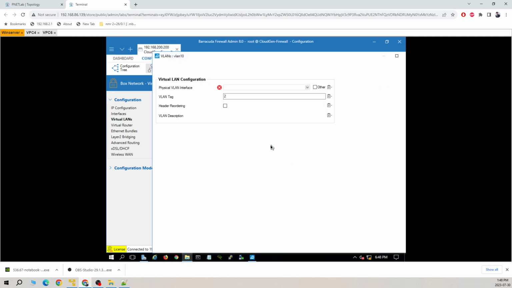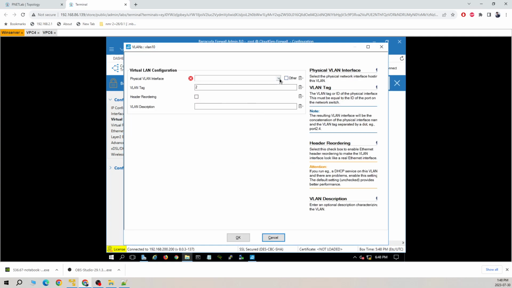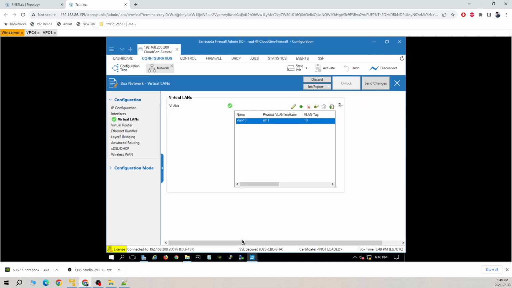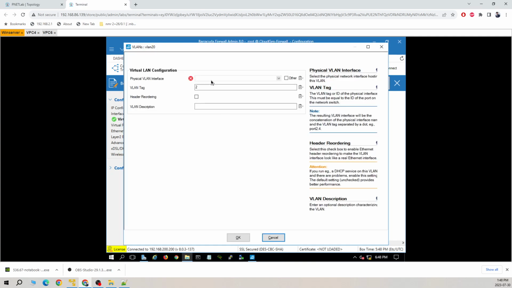Okay, it opens another prompt: physical, on which interface we want to create this VLAN 10. It should be on Ethernet 1, VLAN tag should be 10. Okay, create another, VLAN 20. On which interface? Ethernet 1, VLAN tag 20. For the VLAN description we can put something like guest user. This one is for the guest user only.